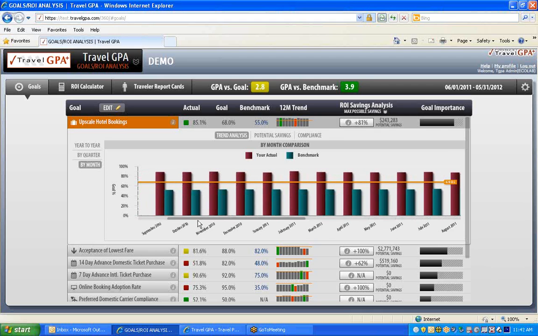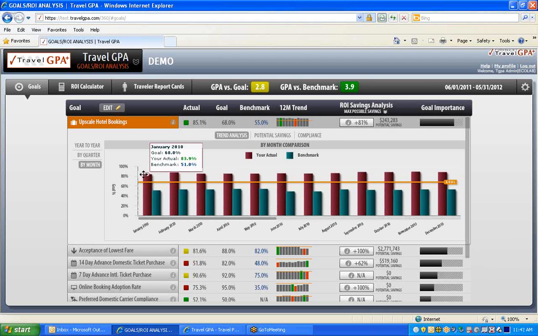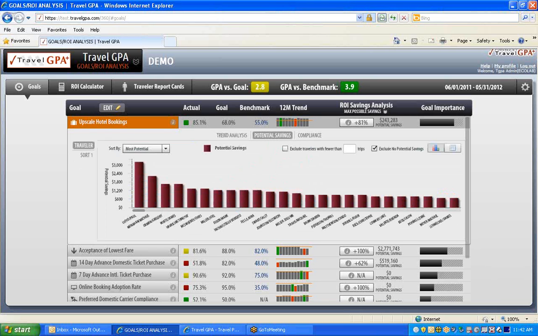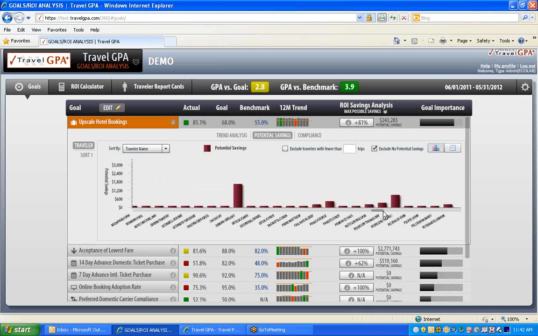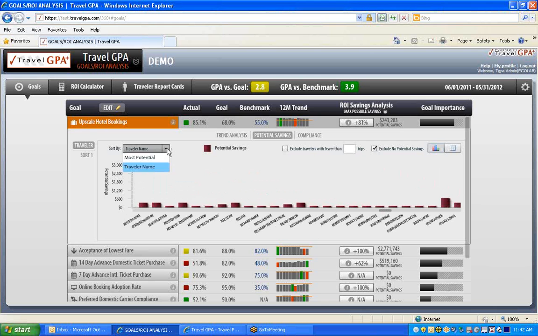You can go back as far back as we have data in the system. So in this case, you can see back to January 2010. The potential savings will allow you to see this based on individual traveler, sorted by the most potential savings. You can change this so it's sorted by traveler name. And again, you can just move your scroll bar, and that will go through all the possible travelers who had potential savings.